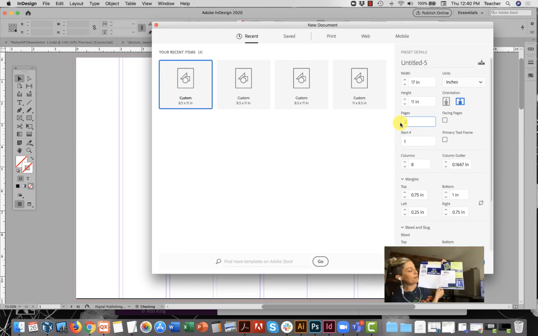We're just printing 2 pages on the front of this sheet of paper and 2 pages on the back of this sheet of paper. So our file is literally going to match what the front and the back of this sheet of paper looks like, instead of being broken down into 4 smaller 8.5 by 11-inch pages.